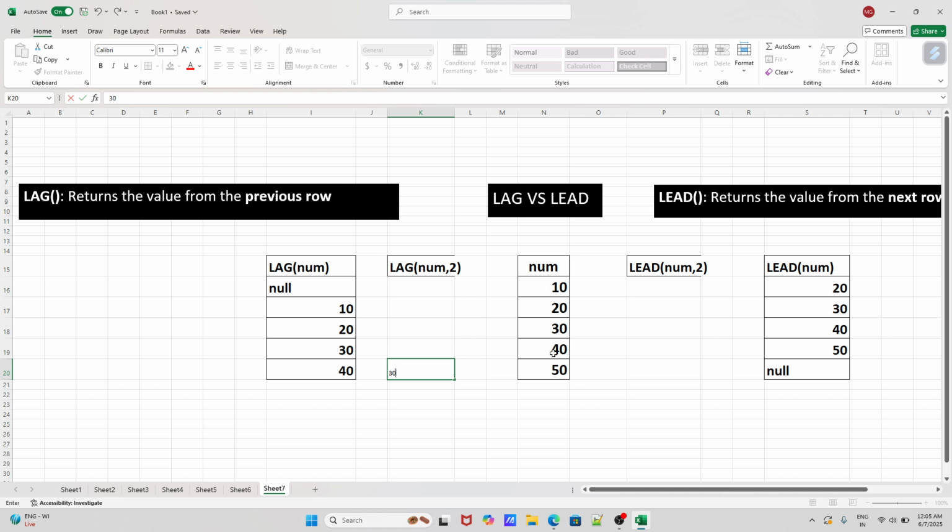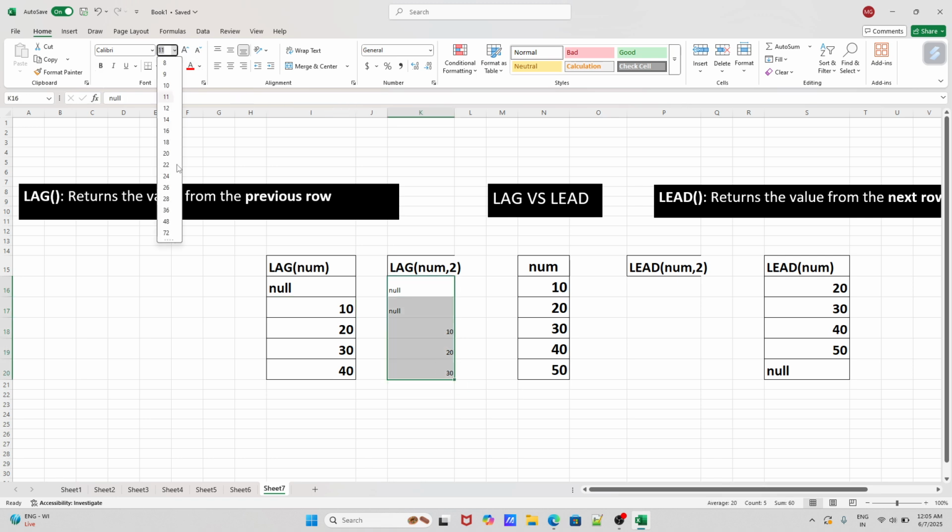Okay, now for 40, what is the previous two rows value? It is 20. Okay, for 30, what is the previous two rows value? It is 10. Now for 20, I don't have previous two rows data available. I only have one row of data, but I am looking for two rows of data, right? So it will assign null here by default. For 10, obviously I don't have sufficient data, so it will assign null. Okay. So that's how this will work in this case, right?